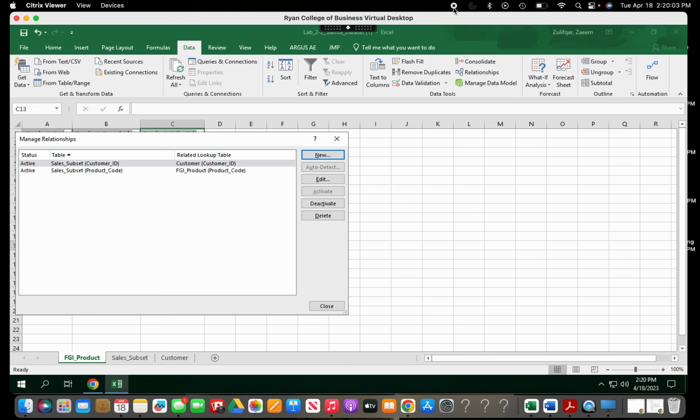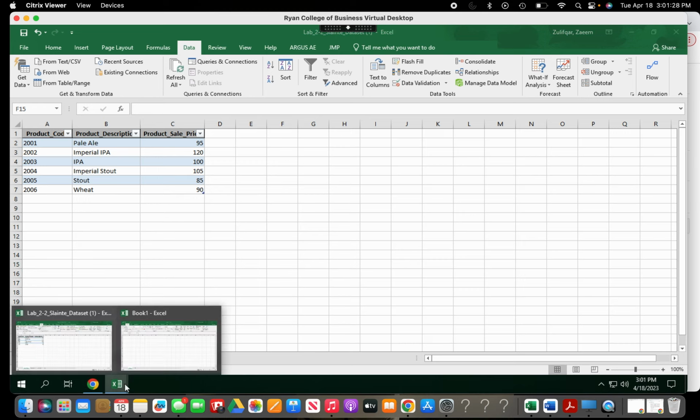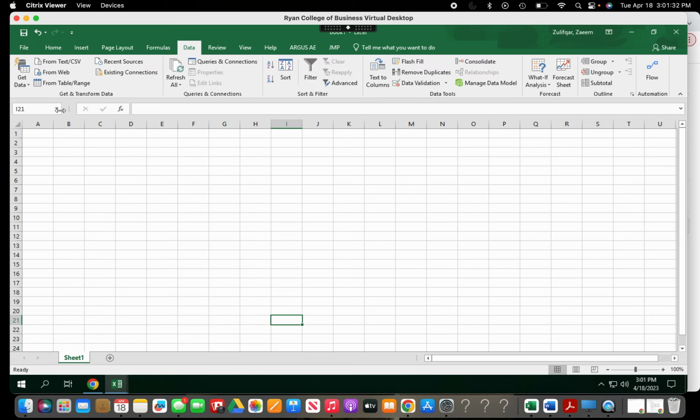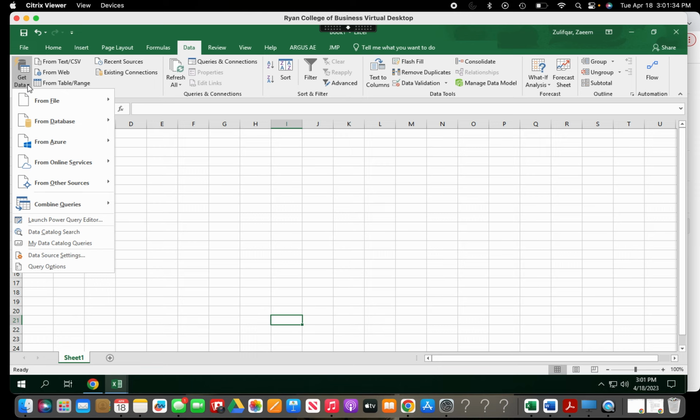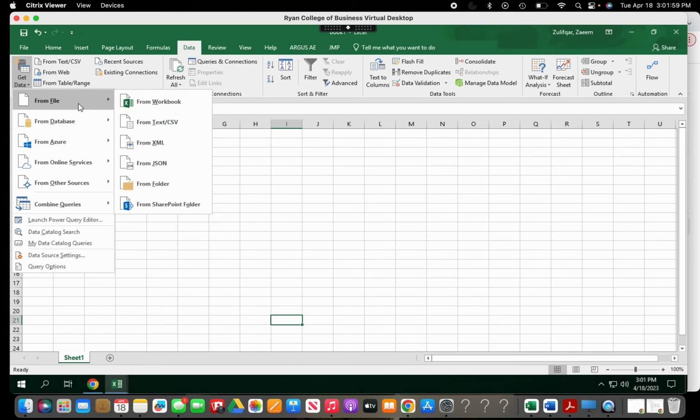Okay, so for this one, this is alternative 3. We're gonna pull all the data together into basically one table using the Excel query data editor. So we're gonna create a new book, go to data, and press get data. Now that you're on get data, you're gonna go find the workbook.